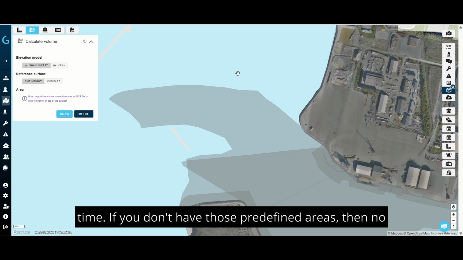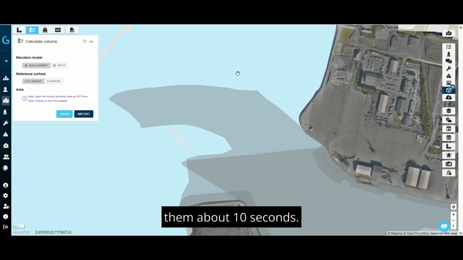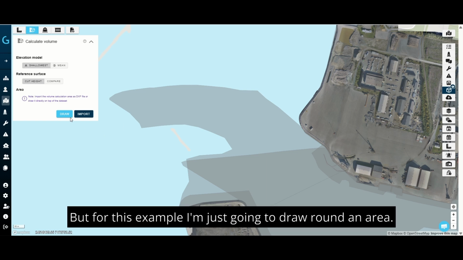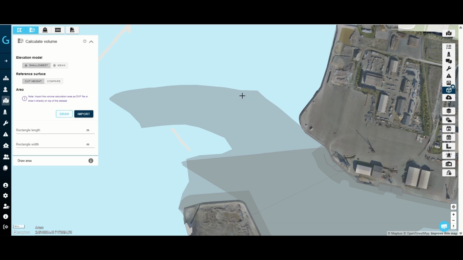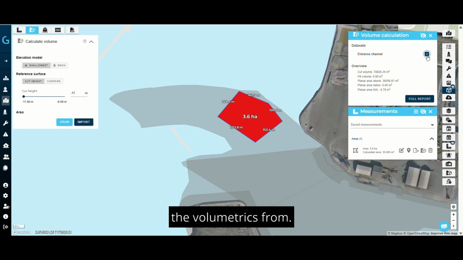If you don't have those predefined areas, then no need to worry. You can calculate them in GISGRO and save them in about 10 seconds. But for this example, I'm just going to draw around an area. And then I'll select the data set that I want to calculate the volumetrics from.